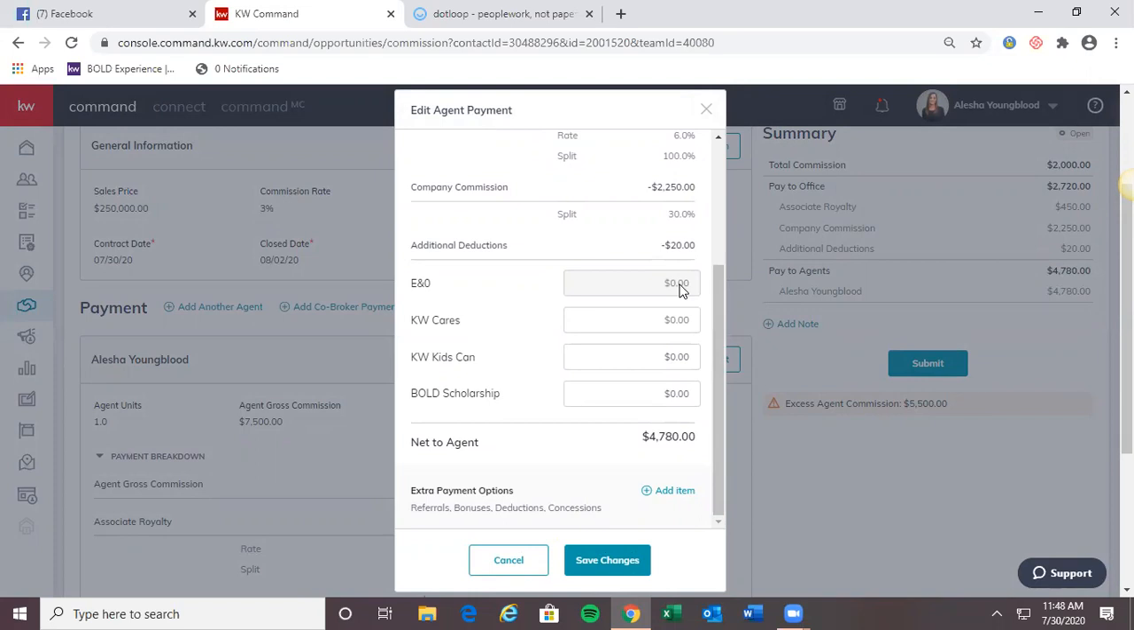One thing I've noticed, you guys, they have not set it up for teams to be able to split that E&O up. So I'll show you where in the notes section, if you need to split the E&O between a team member, you'll have to let us know, because at this point you can't actually split that on your own. Now, if I want to donate to KW Cares, Kids Can, or Bold, I can, and then it's still showing us our net.